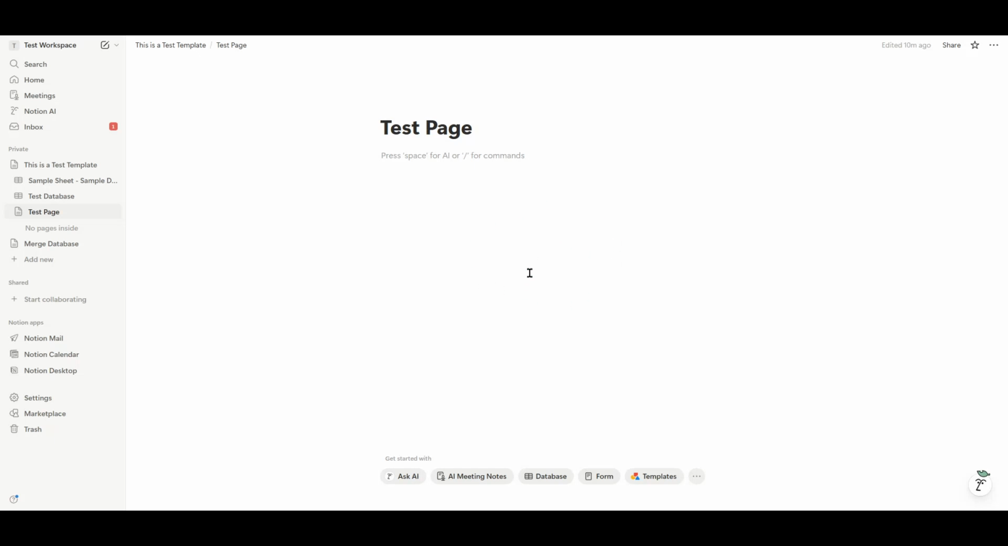In today's video, I'm going to teach you how to customize text color in Notion. Let's start right on your Notion page. Find the text you want to change, then highlight it.